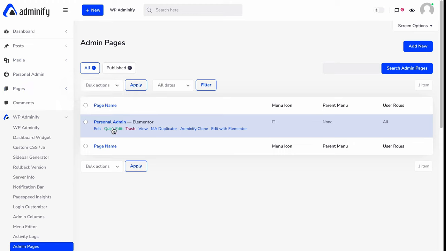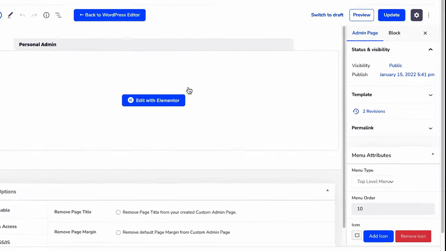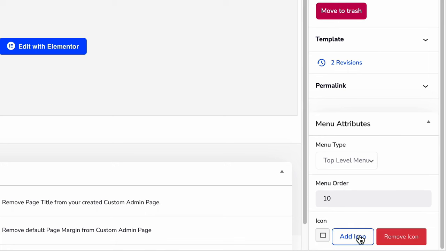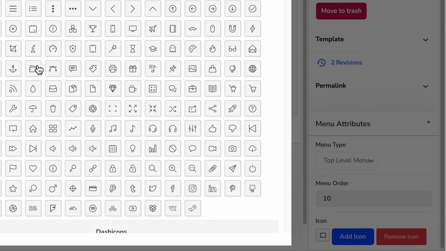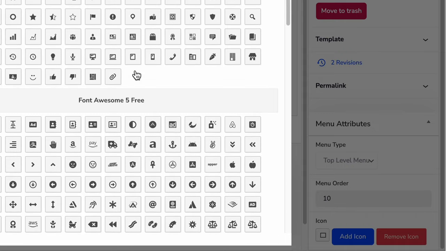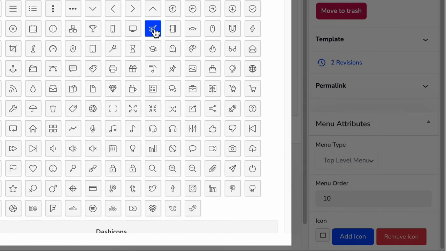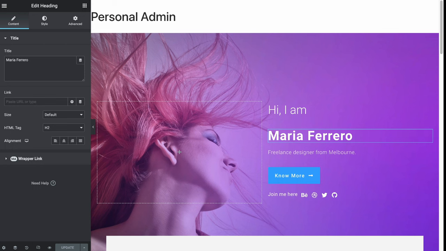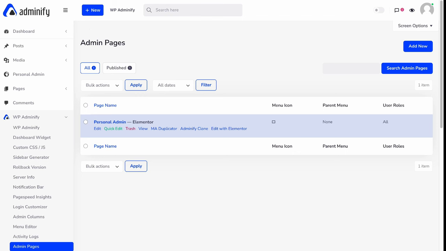Now we have a lot of things to do. We need to customize the icon. And inside this editor, you can see the icon. Just click on this add icon button. And from our icon library, you can select any of them. Let's click on this rocket one, update, and then navigate to our dashboard.